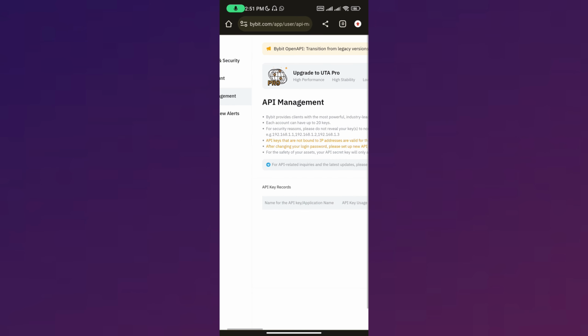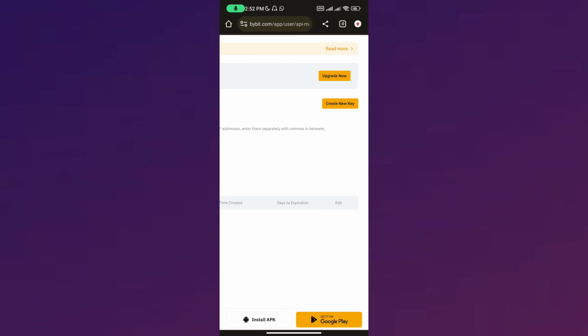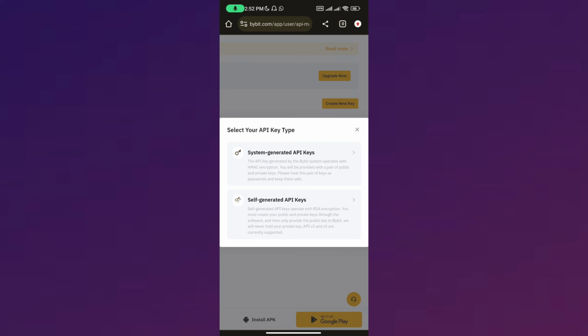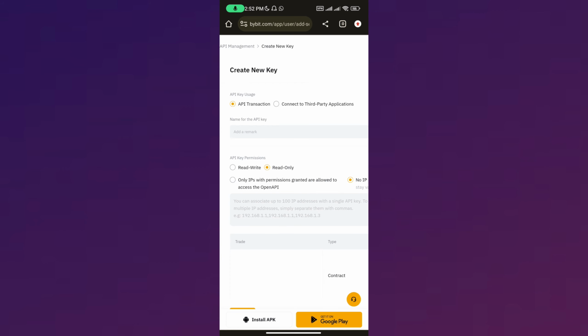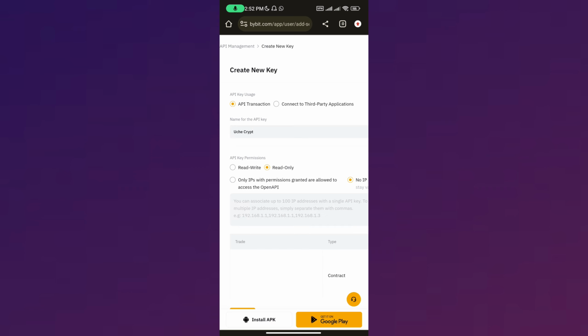So next thing you're going to do is move over to this section over here and click on create new key, and next you're going to select the system generated API keys. So click on it. Right, so next you're going to put in your name over here. So my name is Uche Crypt. So next thing, leave this API transaction on that, leave it like that, don't change it to any other thing. Right, so you're going to scroll down.